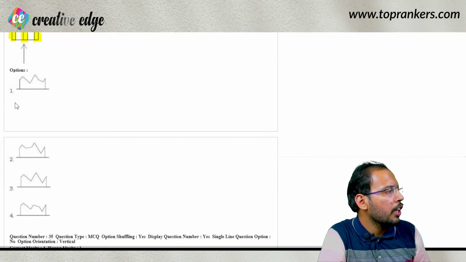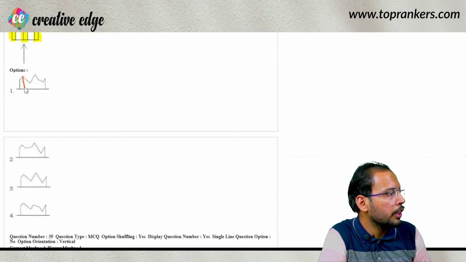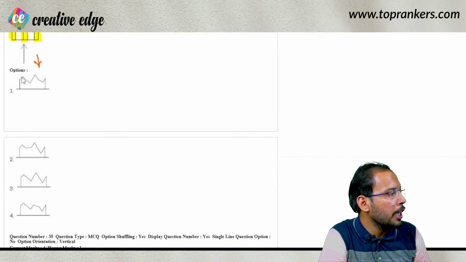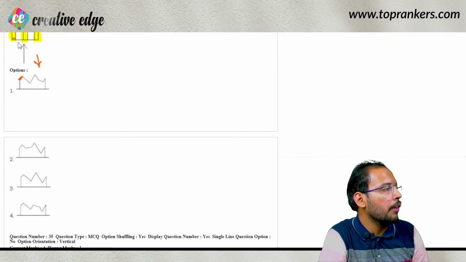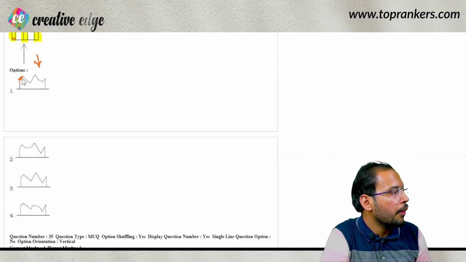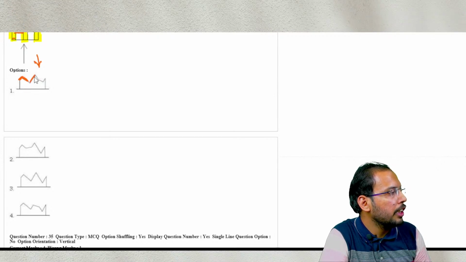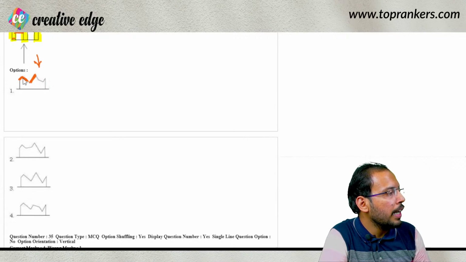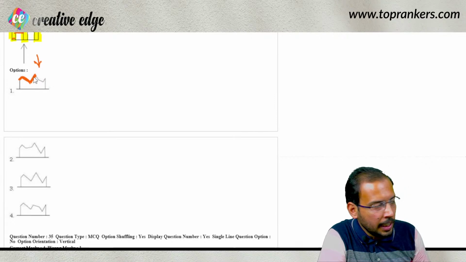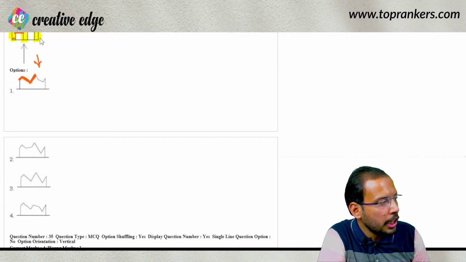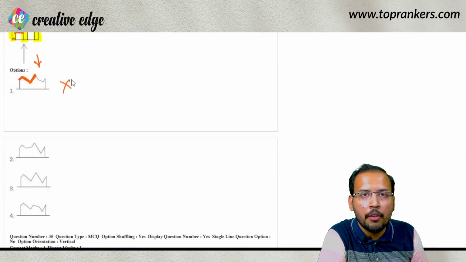You can see that if I consider option number 1, from the top obviously I will be able to see this part which can be seen here. I'm just telling you the way you will be cross checking the option. Now if you consider this part, so this can be seen here. Then the length of this part and that of this part are same, while in our actual figure this length and this length are not equal. So I will be discarding option number 1 from here.